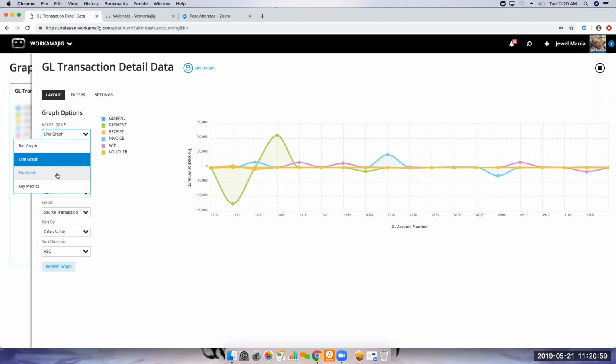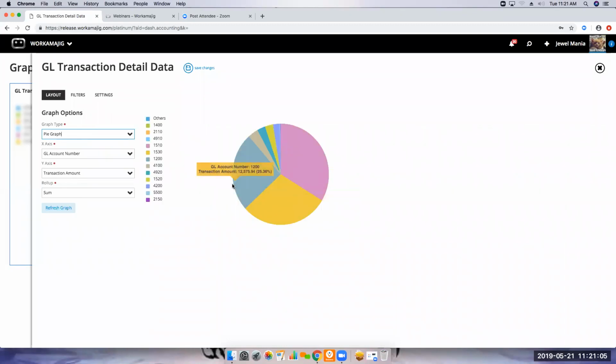Another option here, and again, we do a pie graph. Now I have some fewer options here when I do the pie graph, but with this pie graph, this is what it would look like.